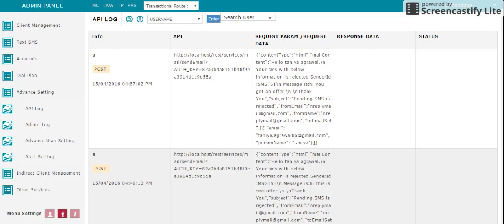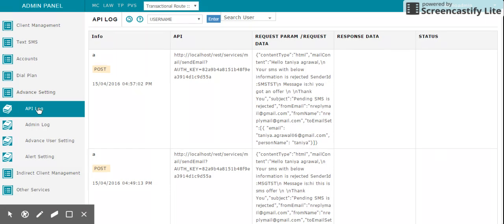Our next option in advanced settings is API log. First of all, what is a log? All action related information when gathered at one place, that place is log. Now, what is API log? An API log is the log when all the actions or APIs when hit gather at one place.